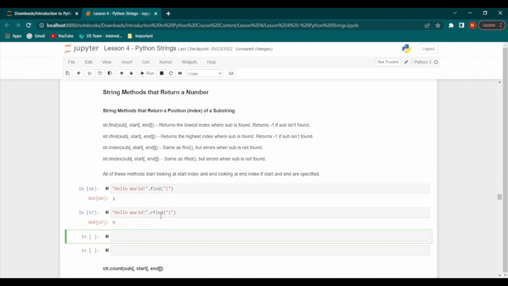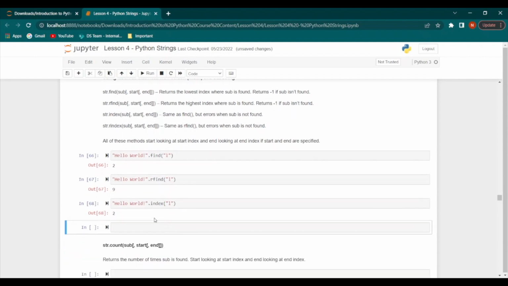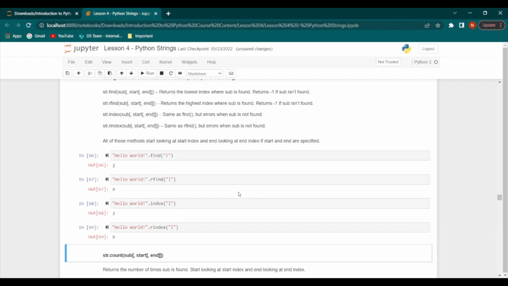Now let's say we once again have hello world, and this time we say index, and we give L, so it would give us 2. And then if we take the same string and we say dot rindex L, we get 9.